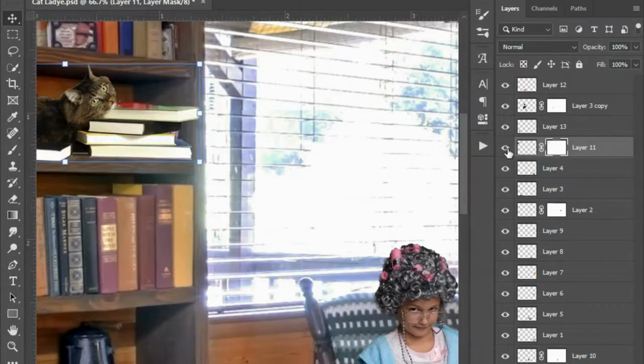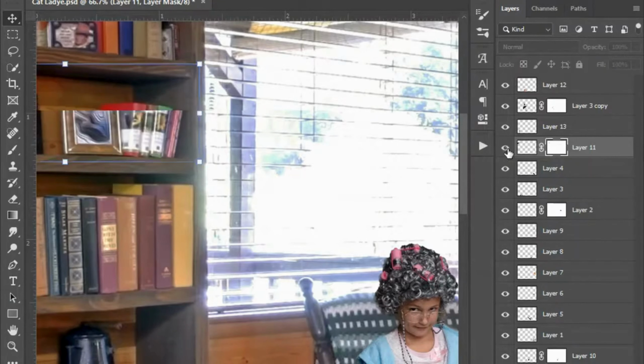So what I'm going to do is hide that layer for a second. And I'm covering up this where I added in this bookshelf into this background. It wasn't there before. So you can see how this looks strange here. So I'm going to try to cover that up.